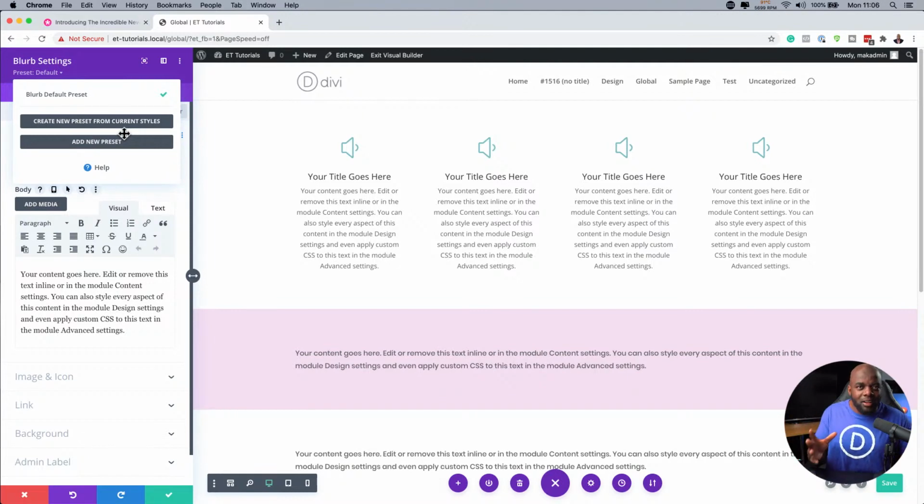So if this was styled and it had some sort of design to it, you can actually create a preset. Now, where would we use this? Well, we have Divi pre-made layouts, right? So if you were to go into a pre-made layout and you really like the way a certain design is done, you can create a preset based on that. So you don't have to create all your presets from scratch, and I'll be showing you how to do that.